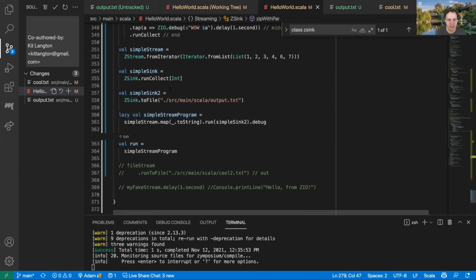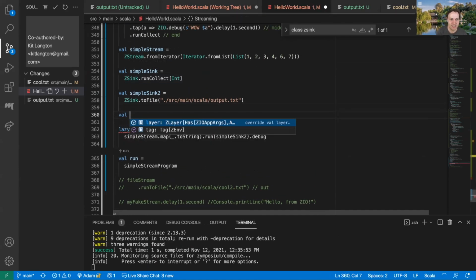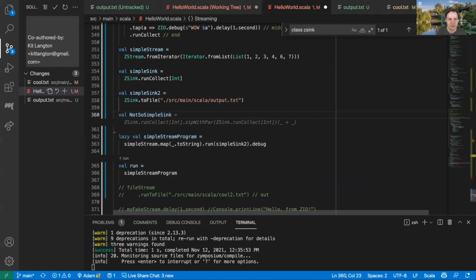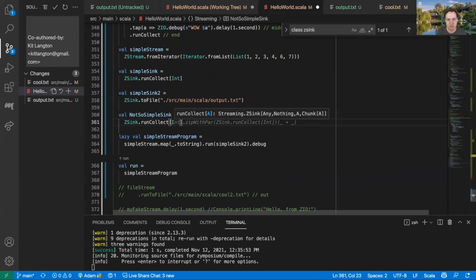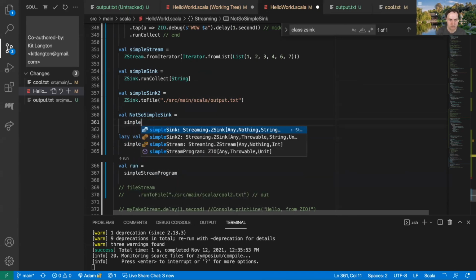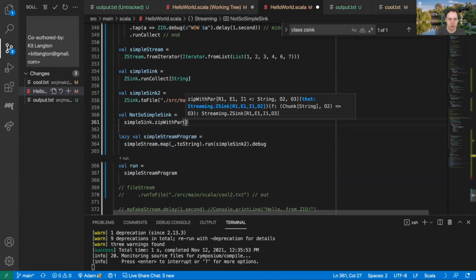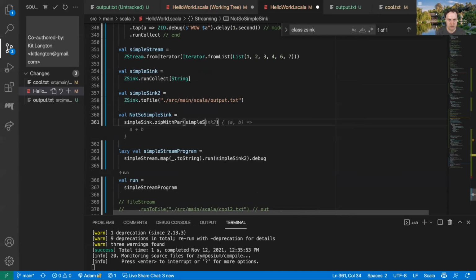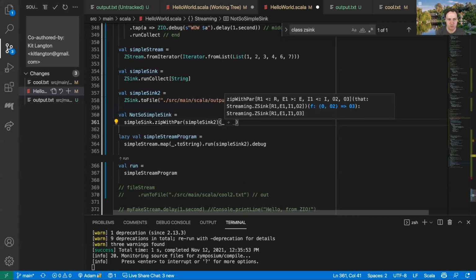All right, so let's do val notSoSimpleSync equals ZSync.runCollect. And I guess let's just make them all strings, so this is going to collect some strings. And then this can be simpleSync.zipWithPar. Oops, simpleSync2. And simpleSync2 just writes the file, so that's not going to do anything interesting.